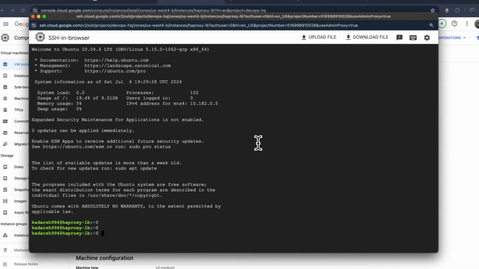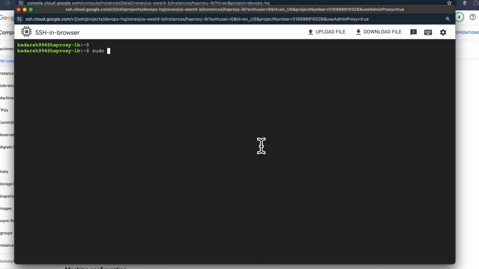So it's open. Now let's become sudo. First of all, we have to install HAProxy. So for that, type apt install haproxy -y.